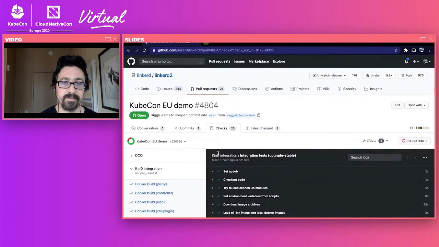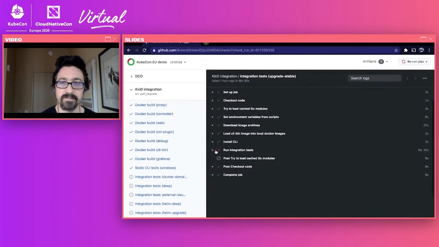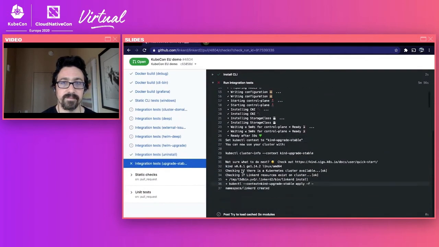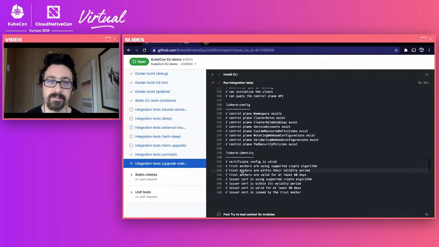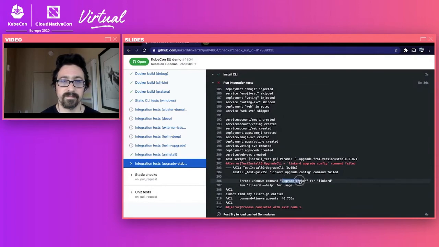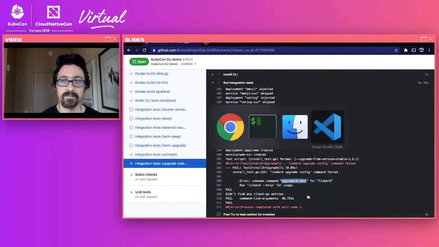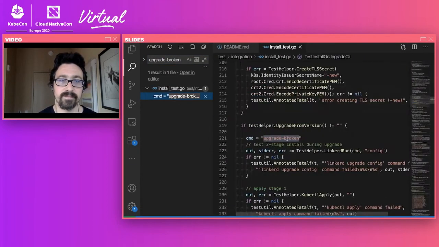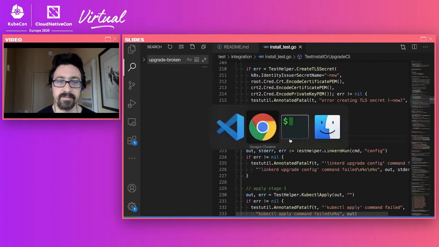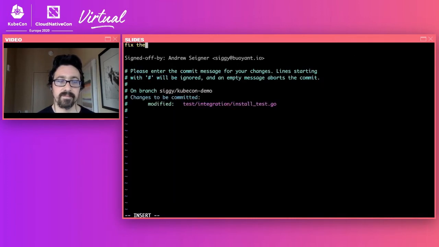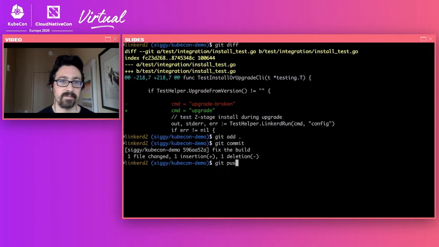Here we see that one of the integration tests has failed. These are the kind integration tests that we've been talking about. We dig in, and we notice it's the upgrade test, where we install an old version of Linkerd on a Kubernetes cluster, then try to run an upgrade. As we look through the log, we see that some command called upgrade broken is being run. That seems wrong. So we'll go back into our code, find where that incorrect command is being run, and fix it up. It should just be called linkerd upgrade. We'll verify the change that we're making, and then commit the change and push it up to GitHub.